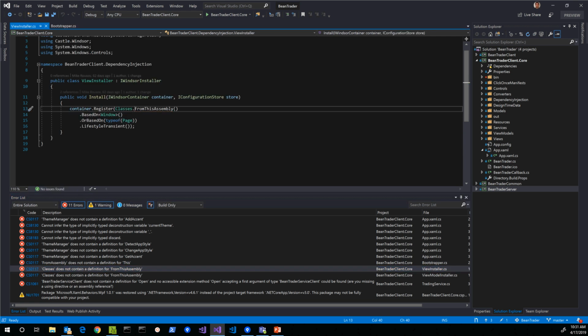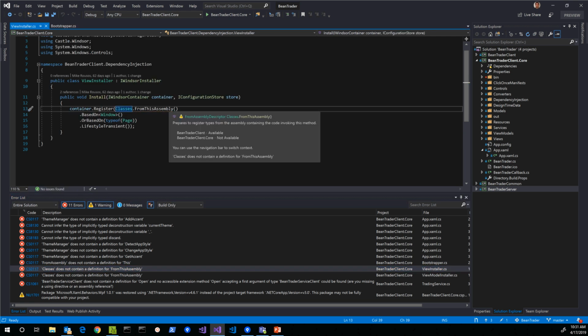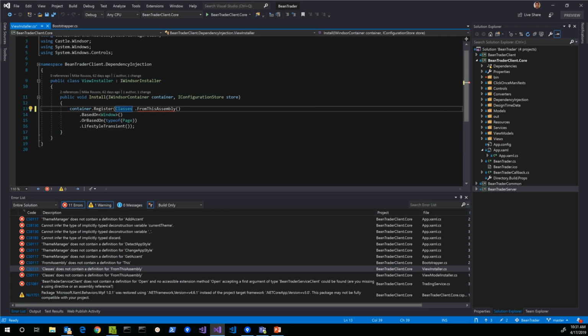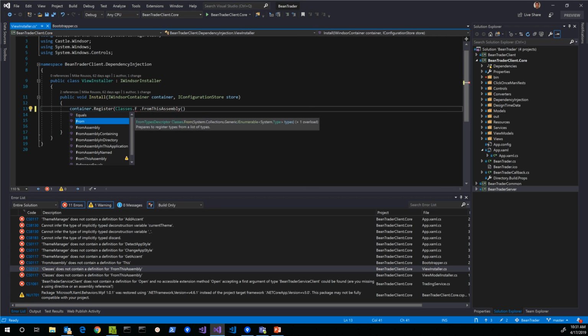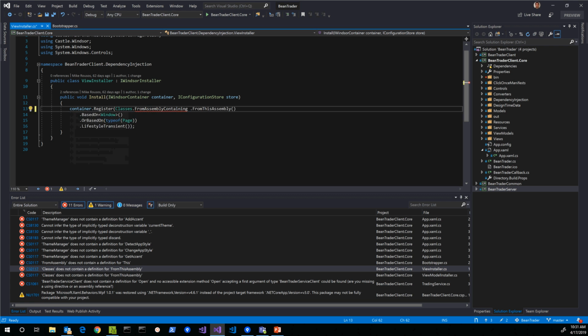Similarly, in the installers themselves, when we're looking for classes to register, we can't call Classes.FromThisAssembly because that doesn't exist for Core, though it does exist for Framework in Castle Windsor. Instead, we can say FromAssemblyContaining, and we can use the same sort of pattern where we just give a type in the assembly that we care about, and it finds it that way. So that fixes that one, and we can hop over.